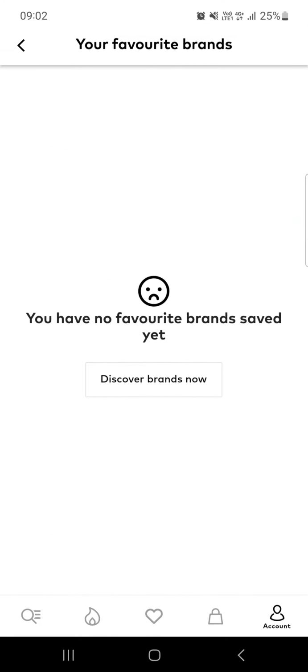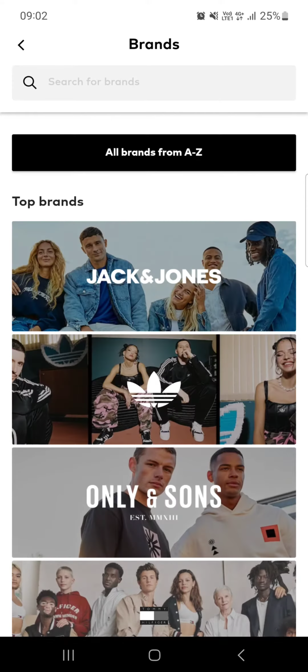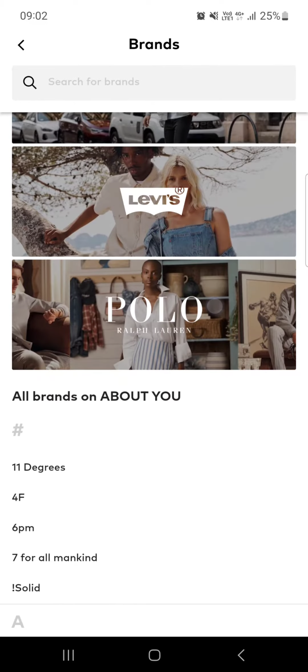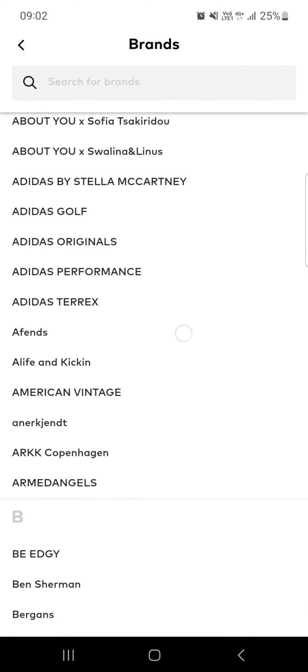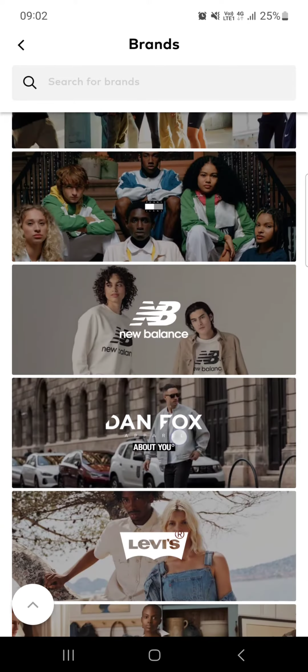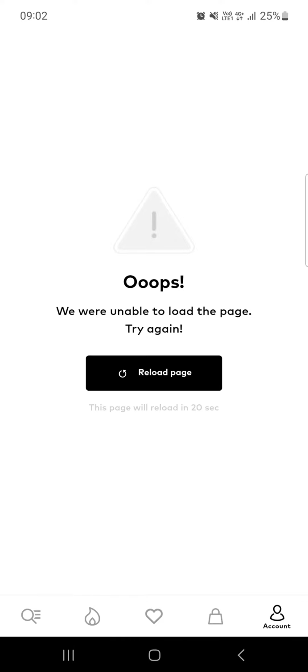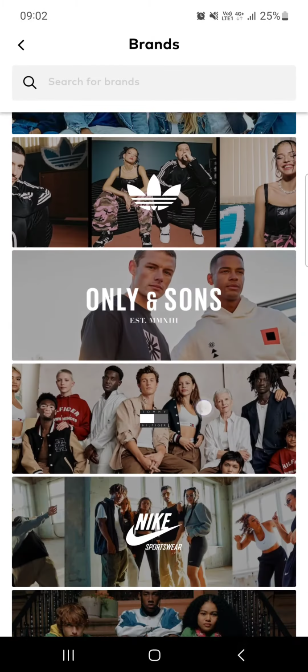If we tap on this, then we can proceed by tapping on Discover Brands, and then we are presented with different well-known brands that we can select from and add them to our favorites. Let's say we add Nike, and yeah, so you just tap on the brands and it's going to add it.